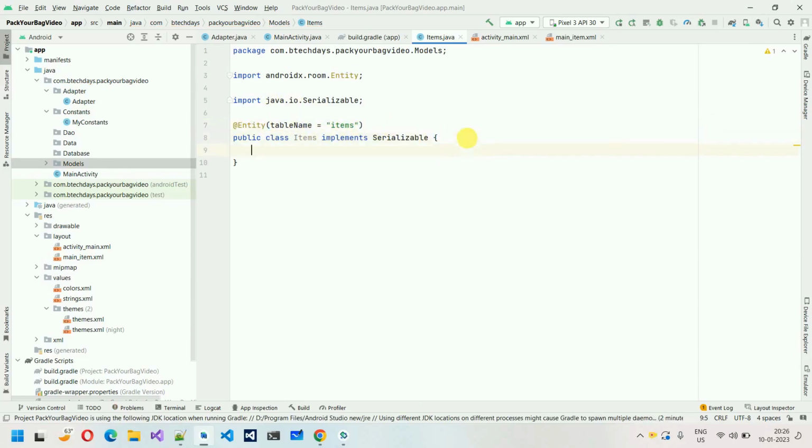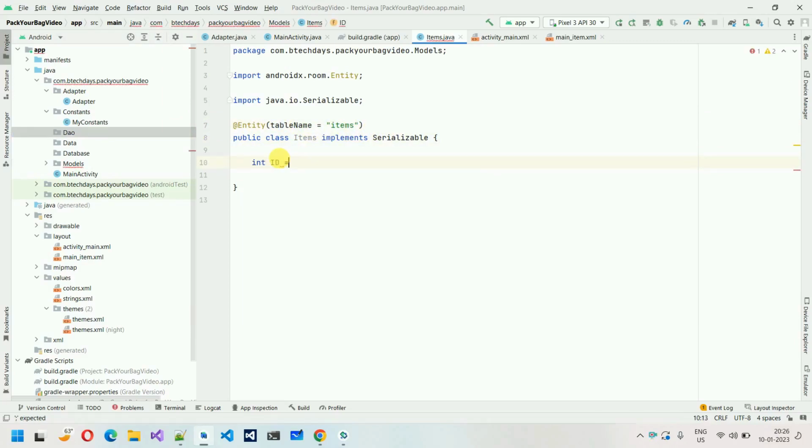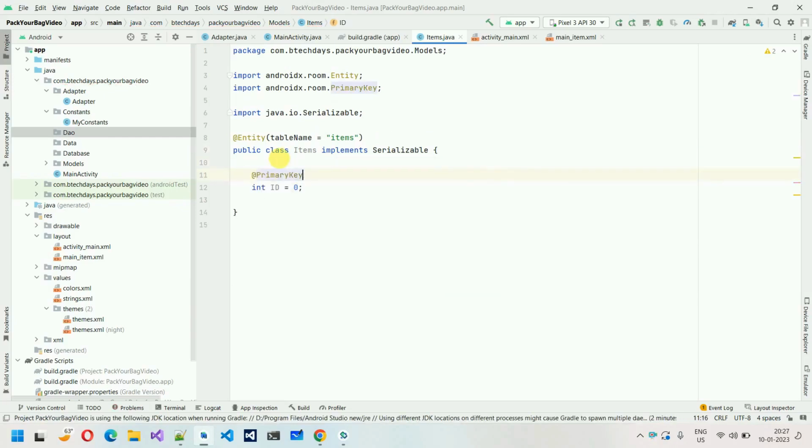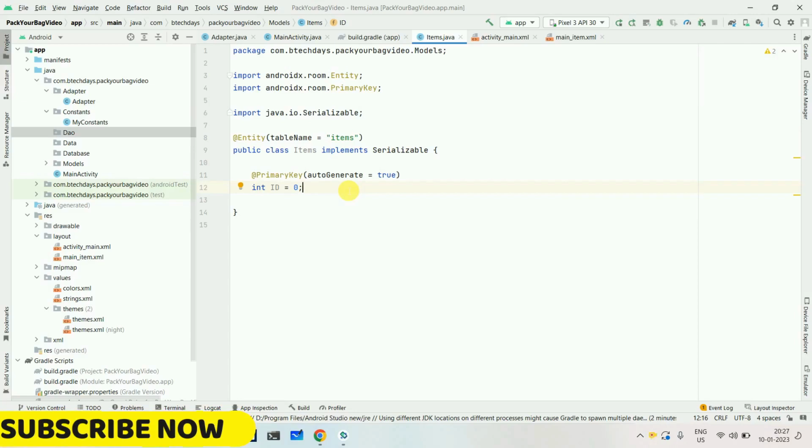Okay, after this I'm going to create some of the columns. Just imagine it as a table. This is the table name. After this I'm going to give it a PK, so int id, and it will be 0 and it will be auto incremented. So @PrimaryKey, autoGenerate, and just mark this one true. It means that whenever we insert new data, it will be auto incremented. If the value is 0, then it will be 1 whenever we insert the first record.